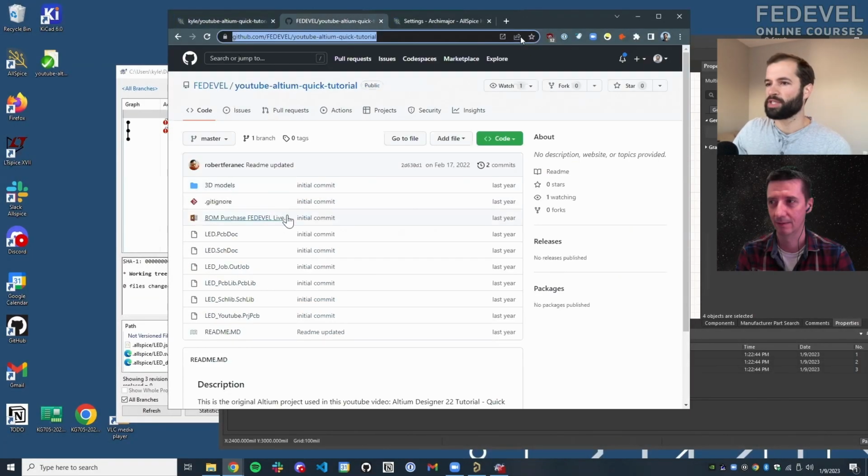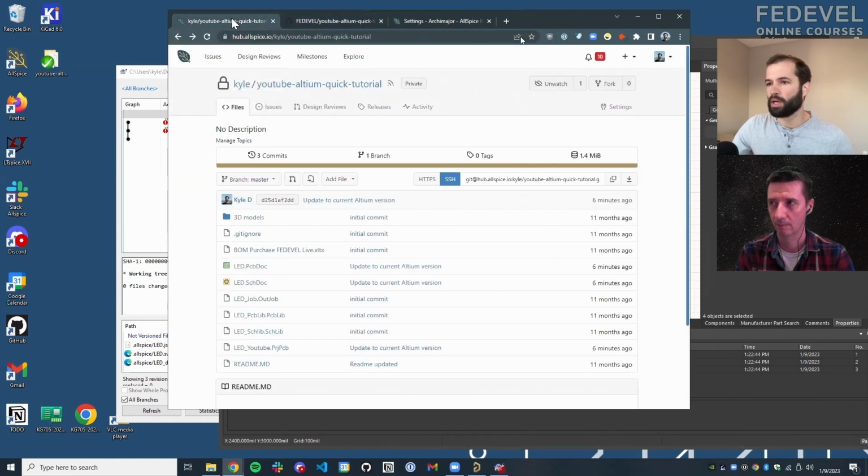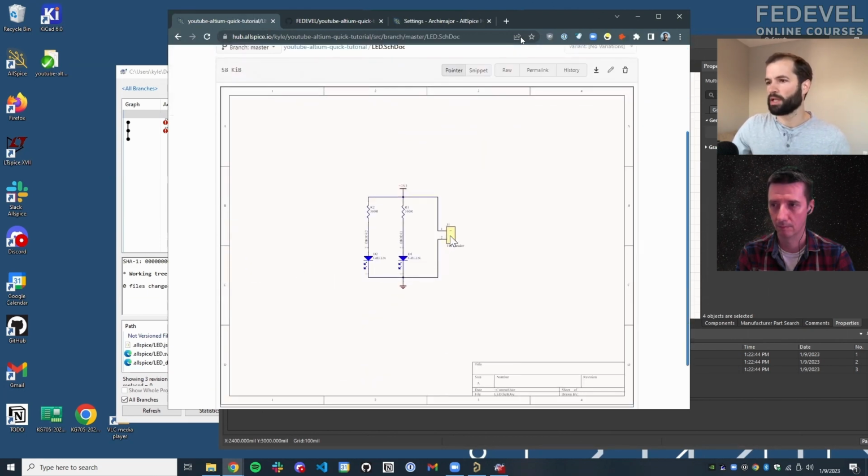This is how Allspice can be used. So what we've done here is we've migrated over one of your demo projects, Robert, and you can see the key difference between what you'd get from GitHub or GitLab, Bitbucket, or any other of these Git hosting providers you might have seen is we'll natively render these design files in the cloud.